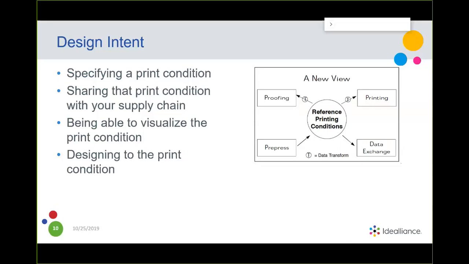And based on having that print condition, being able to use that so that you can design and see what things will look like way before you get to the printing stage, so that you're designing something that can take full capability of the process, but also something that will be easily printed by the supply chain. So this is the idea we're talking about today, which is getting the front end all organized and understanding what you're doing so that you can communicate it back through the supply chain.